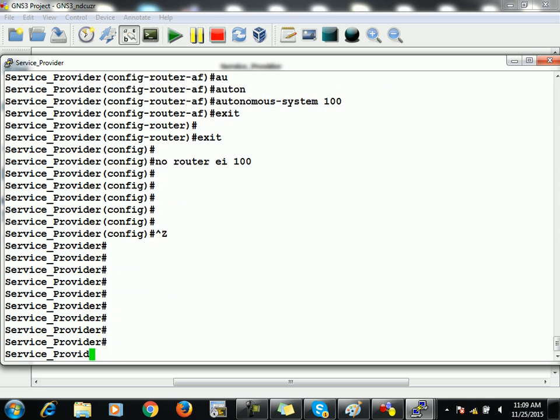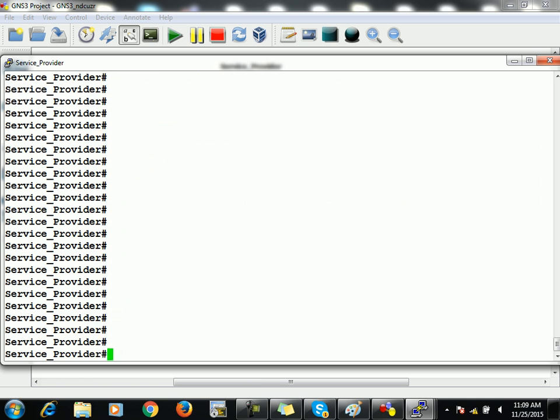And are RDs significant locally or end-to-end? Locally. In VPN, I'll let you know what the uses of that are at the moment of VPN only. But for now, that's enough.